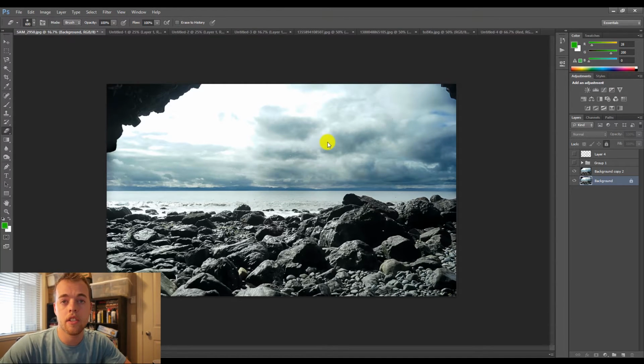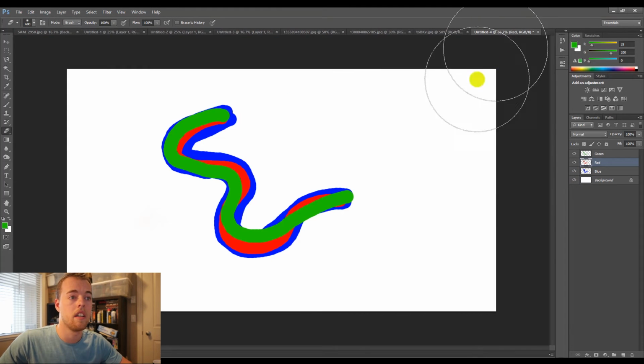So the layers are an extremely useful function. Use them to stack elements on top of each other. You can drag them around. You can click on the visibility icon here. It looks like a little eye. If you don't see the eye, that means you can't see it. If we switch back to our red, blue, and green layer, you can see that I can click the visibility on and off.